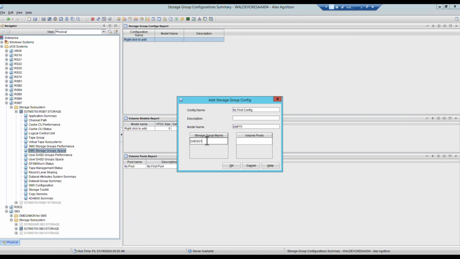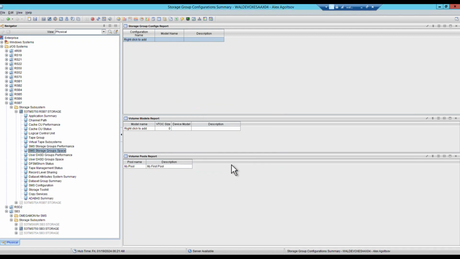We also need to add at least one volume pool from which volumes will be added to the storage group. We could add several pools if needed. So let's press the OK button and continue.